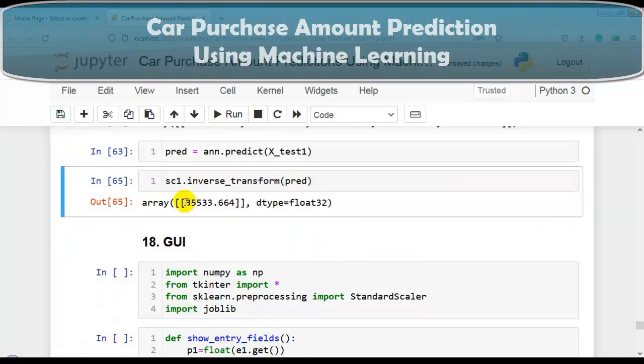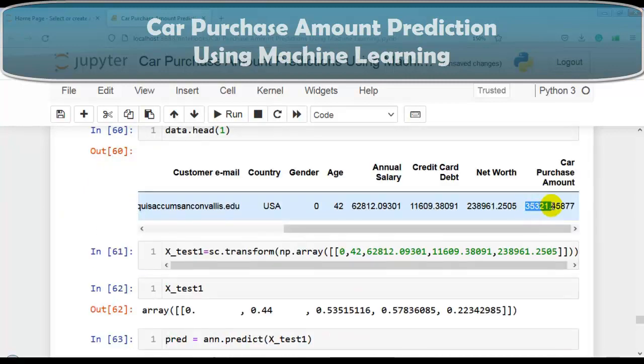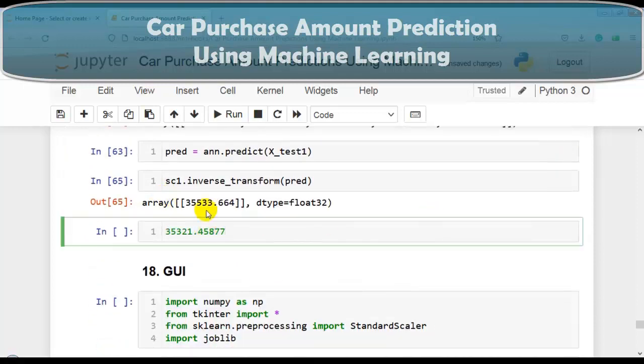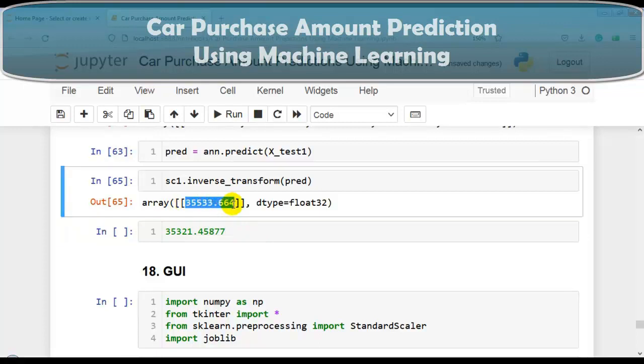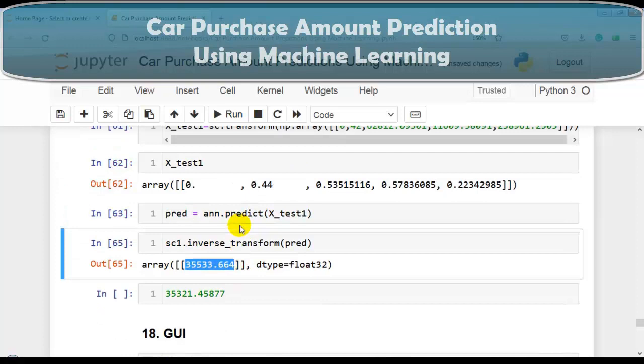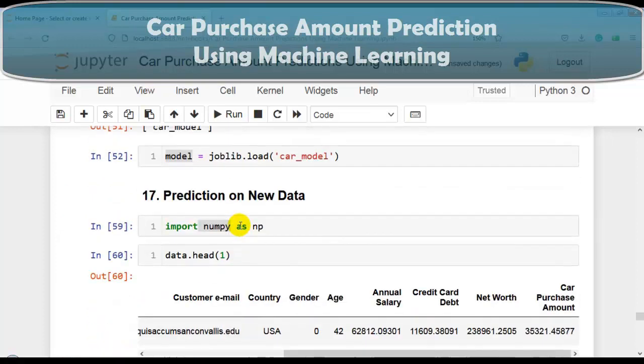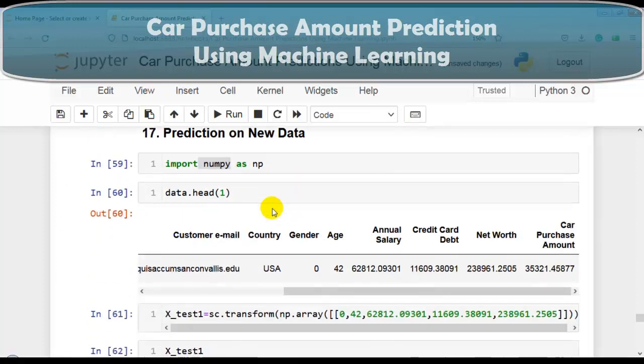So this is the predicted value by our model, artificial neural network, and this is the actual value available in our dataset that you can see over here, which is very near, and this value is predicted by our base model that you can see over here. So this way we can perform prediction using our saved model that you can see over here.